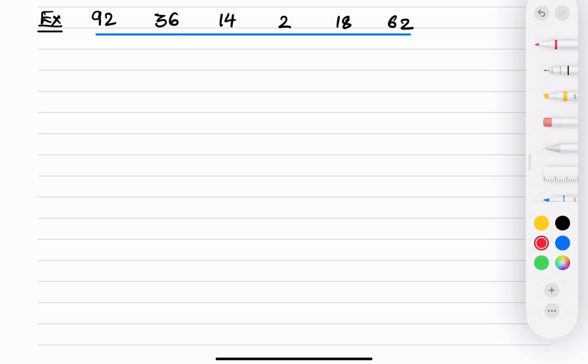So if you see, this is an array we have: 92, 36, 14, 2, 18, and 62. So how I get started is, first I will consider my first element as minimum, and then I'm going to iterate through my entire array and figure out the least element present in the array, and I'm going to swap it with the first element.